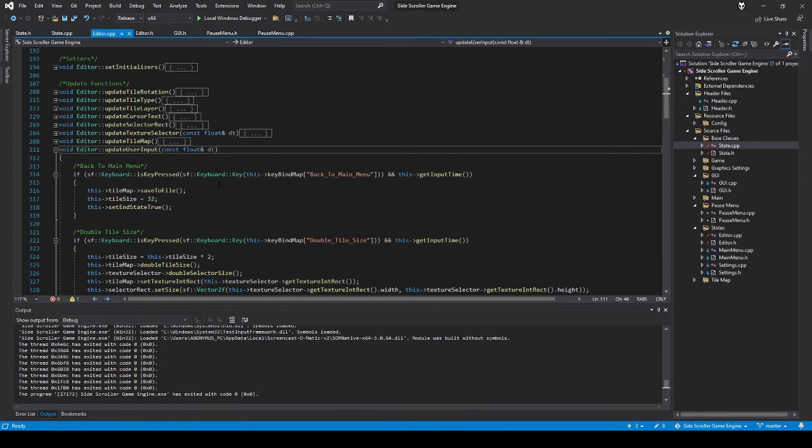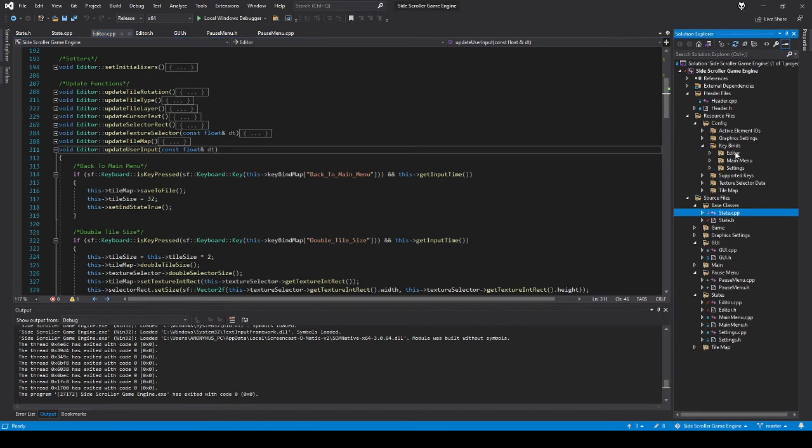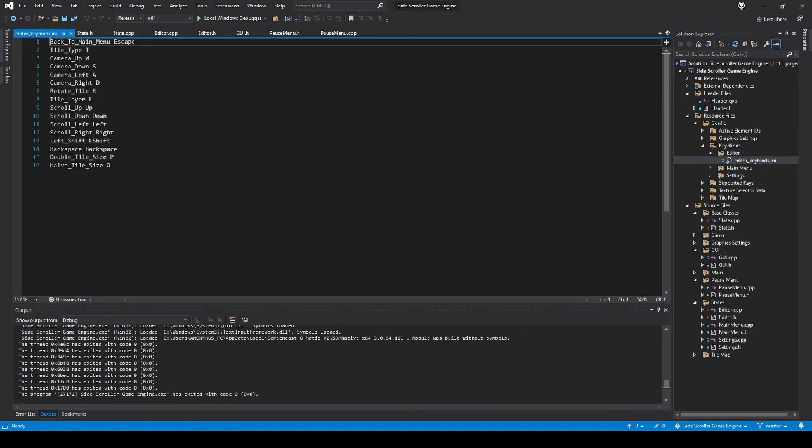So now we can change this. Let's go to config, keybinds, editor, this. Now, open pause, or just say pause menu, because that's more of what it's going to do now. All right, so save that.